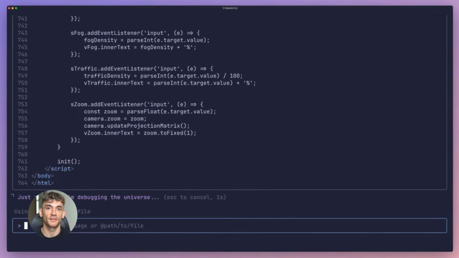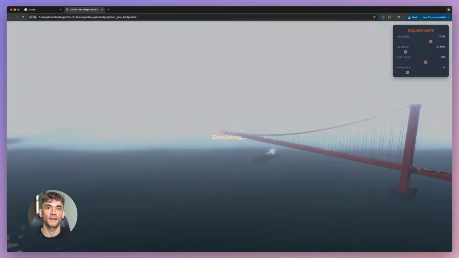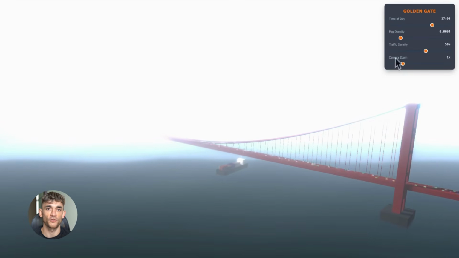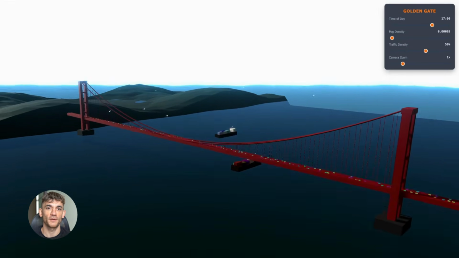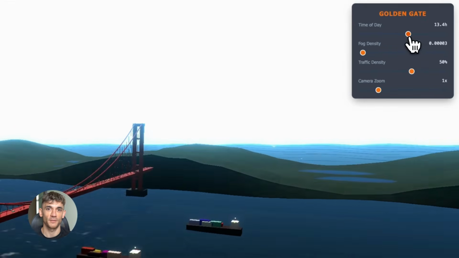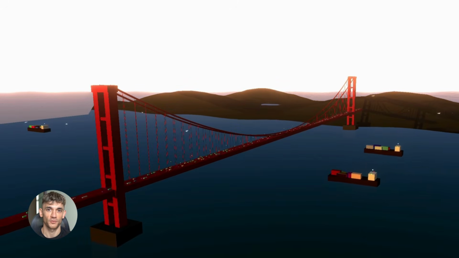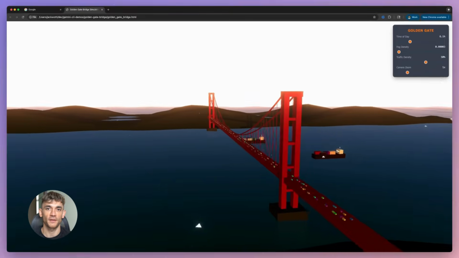Check this out. Someone gave it a prompt to build a 3D simulation of the Golden Gate Bridge using three.js. They wanted fog, dynamic lighting, cars driving across with working headlights, ships in the water with navigation lights, birds flying around, the whole thing. And you know what? Gemini 3 Pro built it, one single HTML file ready to run in Chrome. No build tools, no complicated setup. Just drag and drop into a browser. That's the power of agentic coding.